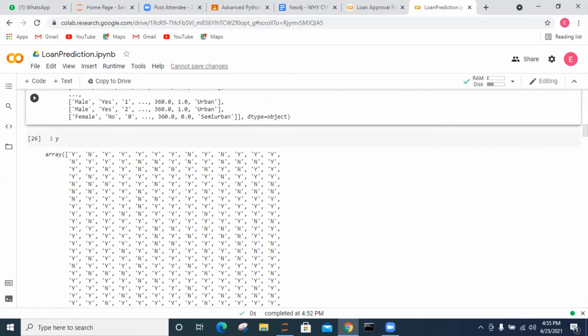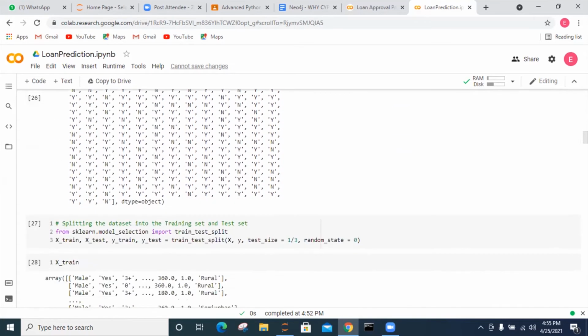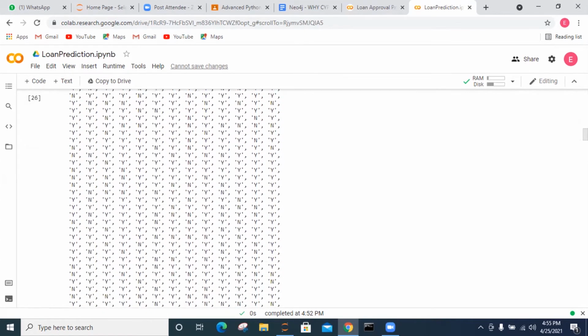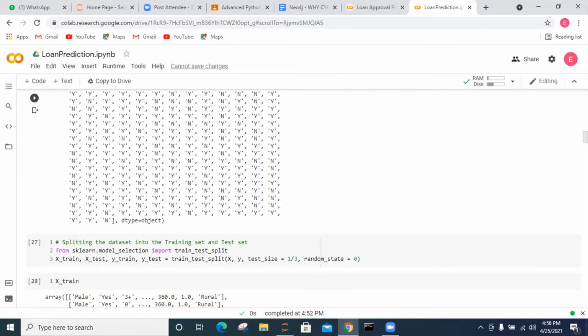If it's a yes, we can give them a loan based on their credit history, the number of dependents, their income, their co-applicant income, and stuff like that. So that's where you get line 26. It's explaining that in an array format. And this one gives you the list of all the 600, I think, all the rows.